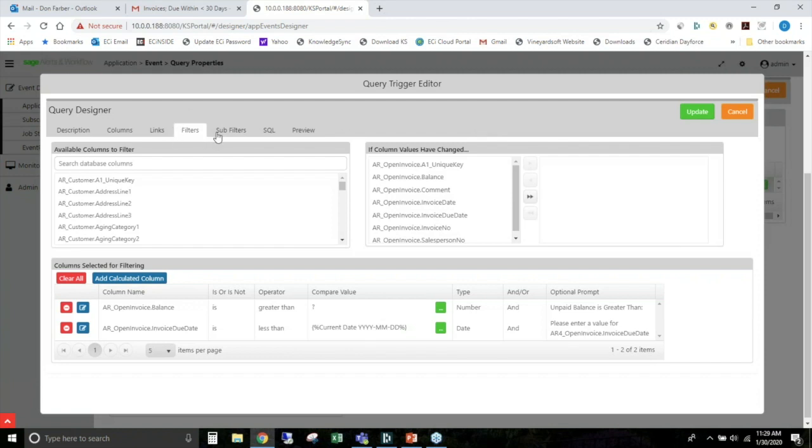Now, I've decided to jump over to the filters tab for this event because I want to see exactly what conditions this query is looking for. And here we can see we're looking for any open invoices where the balance is greater than a certain dollar amount and the invoice due date is less than the current date, indicating that the invoice is past due. Everything here, as you'd imagine, is available in plain English format, so all of your conditions that you can choose from.